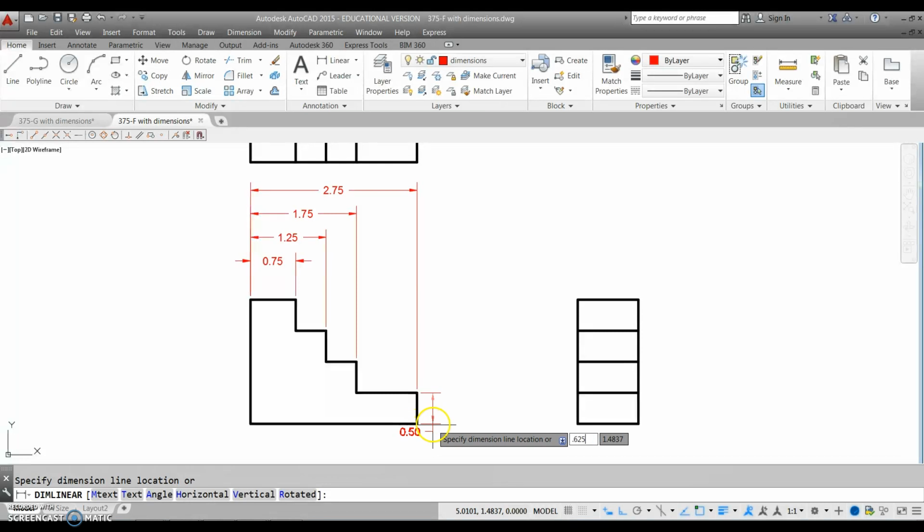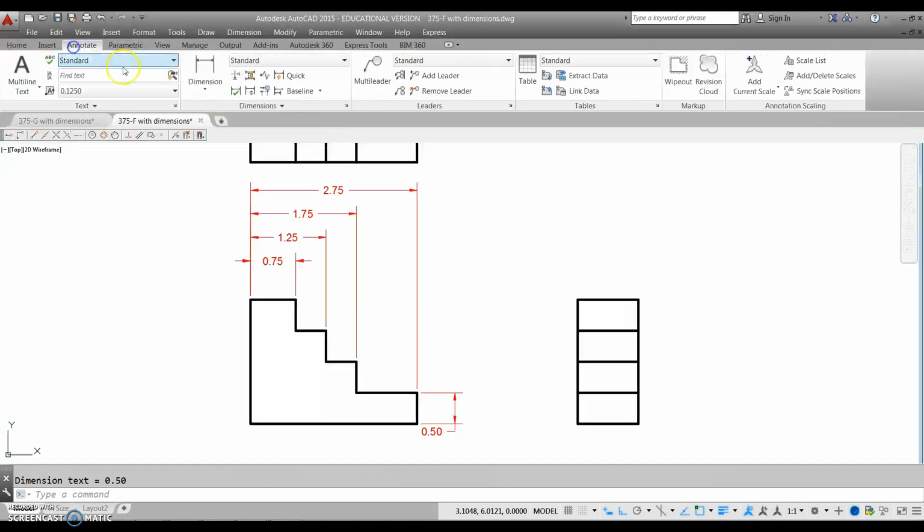So I'm going to type in 0.625 for that first location. And then I'm going to go back to my annotate ribbon. Click baseline. And oh no, look what happens. So it's not looking at my first point. So now my baseline has changed.